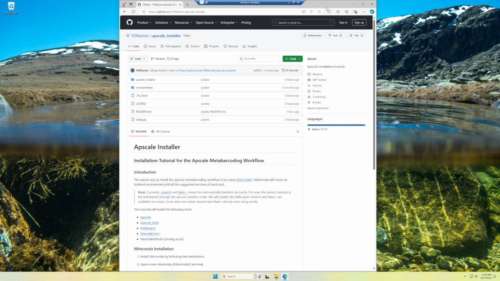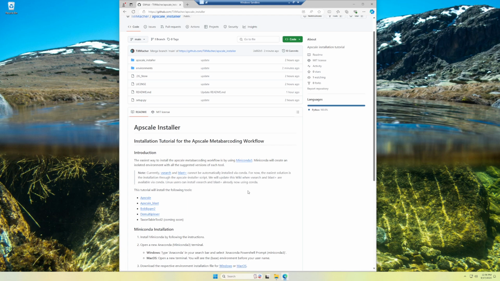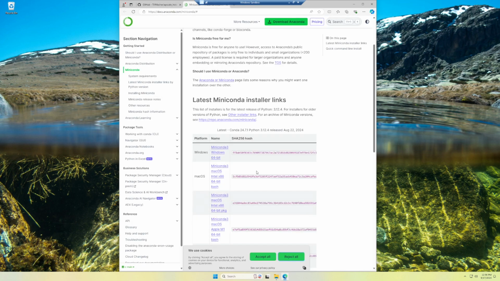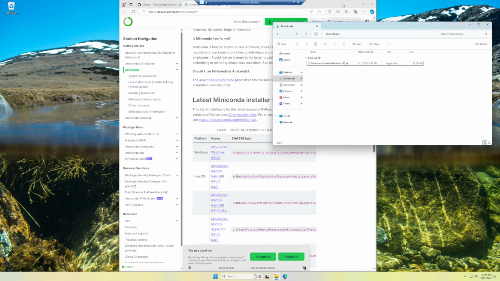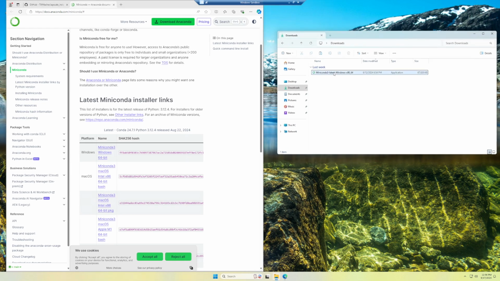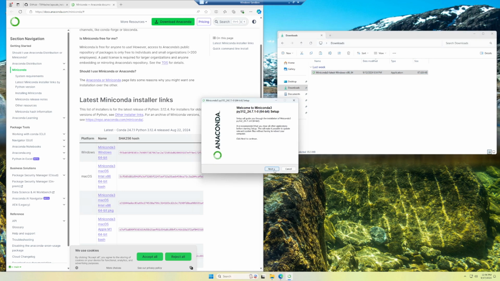In this part, I will show you how to install Apscale and the Apscale metabarcoding workflow on Windows. The easiest way to install it is using Miniconda, and here we can just click on Miniconda3 and download the installer. I already did that, so it's already in my downloads. We can just double click to execute it and follow the installation instructions here.